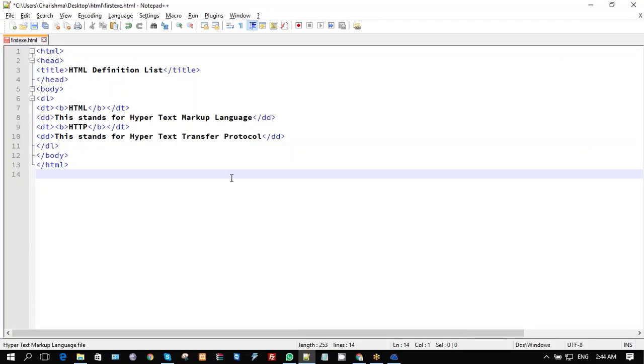The purpose of the code is to make a definition list. The term here is a DT, that is HTML. We want to put that in bold, so we mentioned the B element here, B and /B. And we open the DD tag here and we close the DD tag. In between that, the HTML stands for, this stands for hypertext markup language.